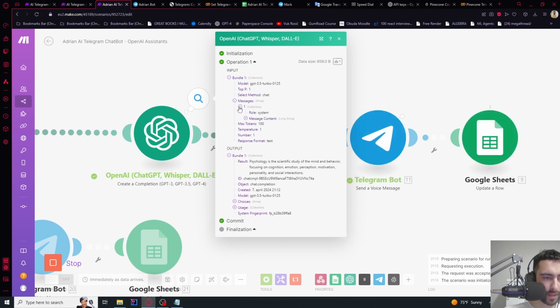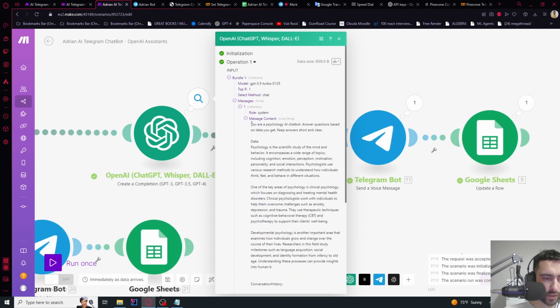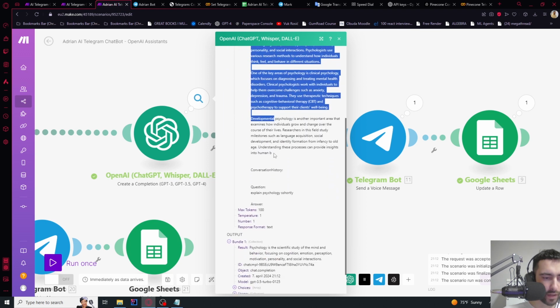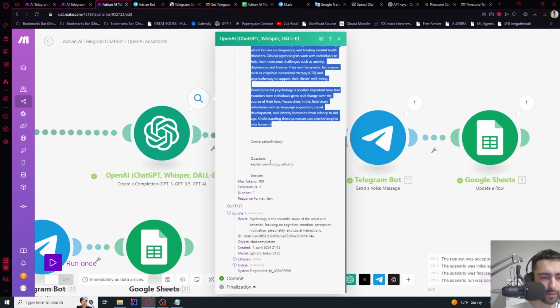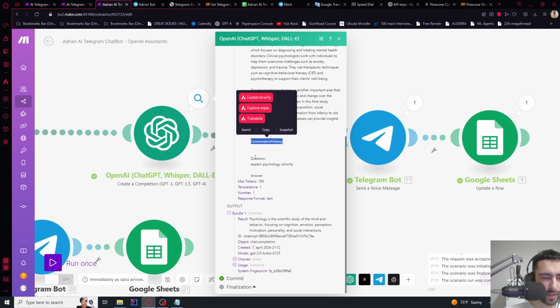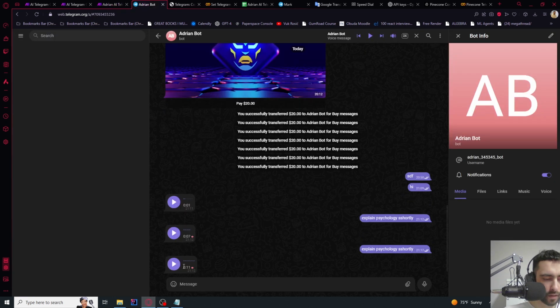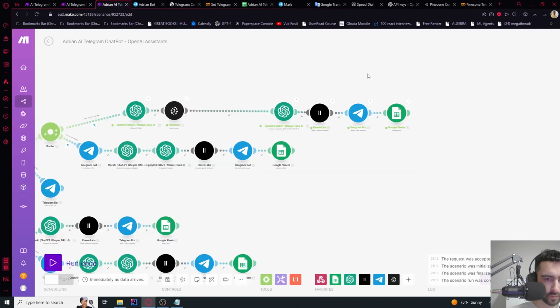Input is going to be message content. Yeah, so you are psychology. Okay, data, all of the data. You can reduce the size. So it's 1,000 characters in Google Colab. Maybe you can reduce. And then conversation history, and then question, and then answer. Psychology is the scientific study of.